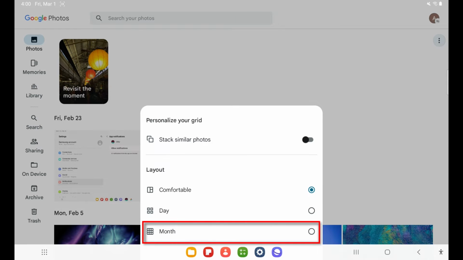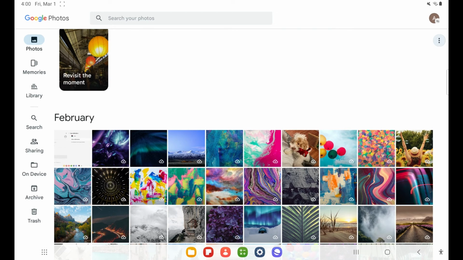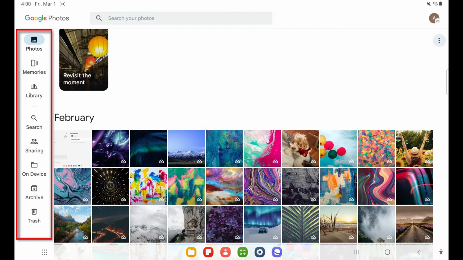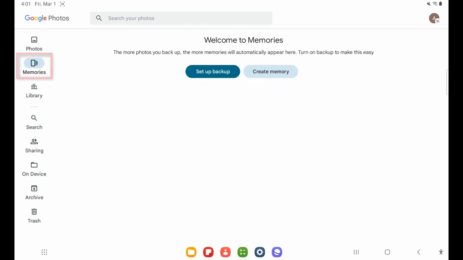But I can see that if I choose month, it does change how the images are grouped together on this main screen. I also have a menu on the left side of my screen. Right now, I can see, because it's highlighted, that I am looking at the Photos page. I can tap the next icon down, Memories, to see memories that have been created by the app, or I can create these myself. If I don't have backups turned on, this feature isn't going to work on its own, so that's just something to note.